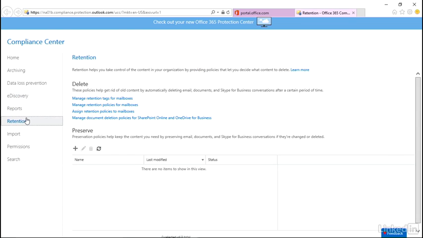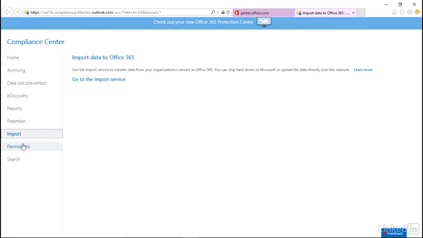This is where I can set retention for Exchange mailboxes, but also document retention policies for SharePoint Online and for OneDrive for Business. For example, if my organization has a policy that once a document has been created, it has to be kept for 2 years, then I'm going to have a deletion policy that doesn't allow it to be deleted before then. So deletion policies help enforce appropriate retention.